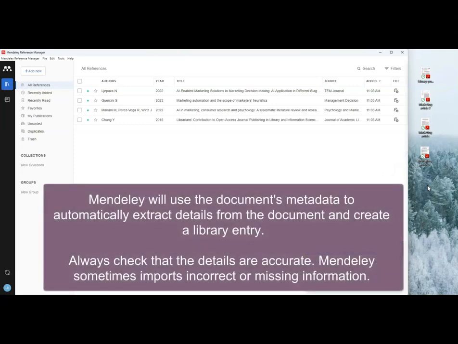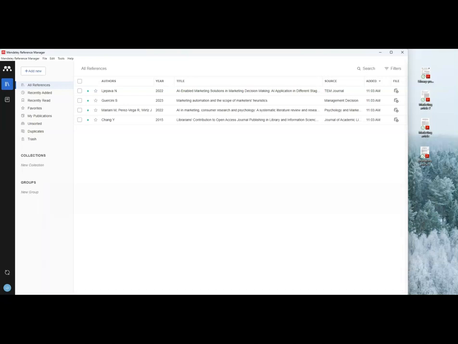Mendeley will extract details from the document and create a library entry. Occasionally, there may be errors, so it is very important to check that the details are accurate. Doing this now will save time later.